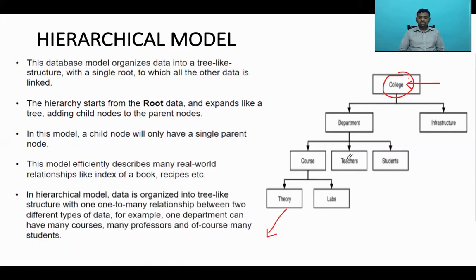Now in the hierarchical model, data is organized, as I said, as a tree-like structure with a one-to-many relationship, right? One-to-many relationship. Two different data types are there, for example, when I say department, I can have course, teacher and student. So it is a one-way communication. Department can have course, teacher and student. I cannot go this way, right? So two-way communication is not possible. It's just a one-way communication and just a one-to-many communication, right? So from course, I cannot go back to department and do it.